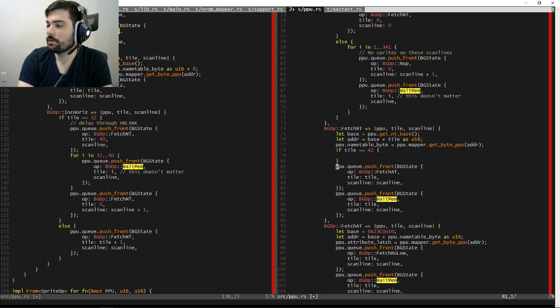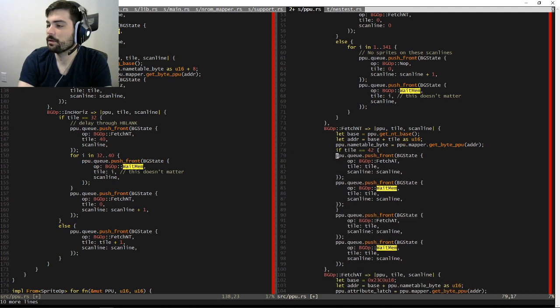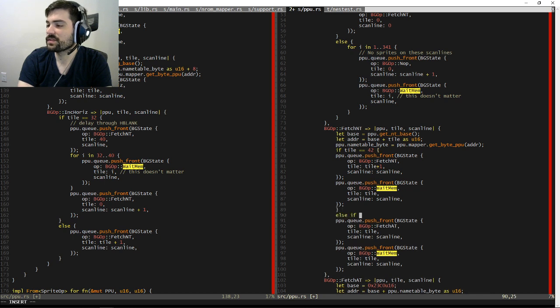And what we're going to do is, instead of pushing fetch AT with the same tile, we're going to push fetch NT with the next tile. And then else if tile equals 43, we're going to push no op with tile 0 and scanline +1. And that ought to do it.